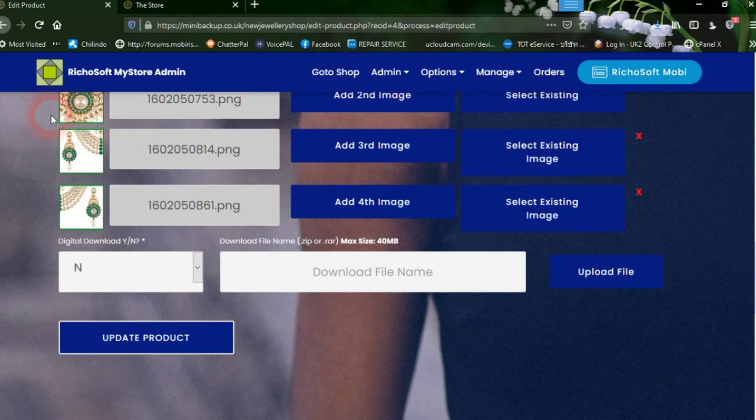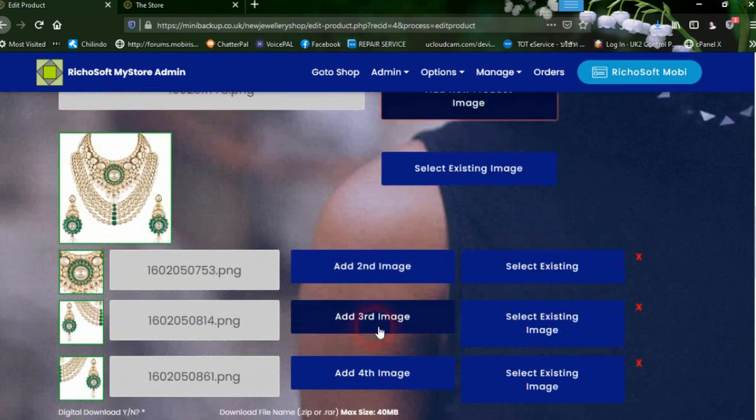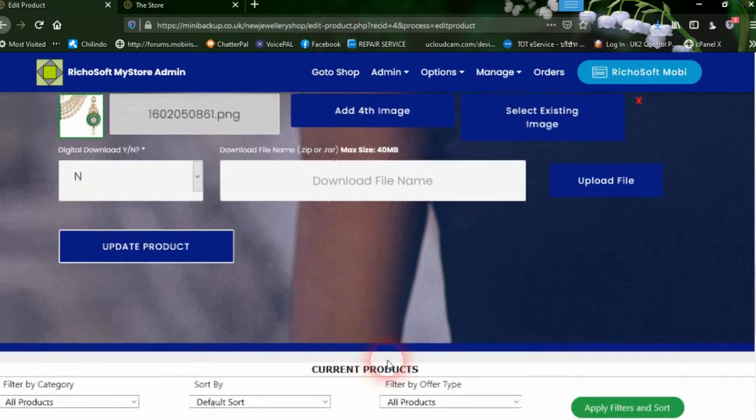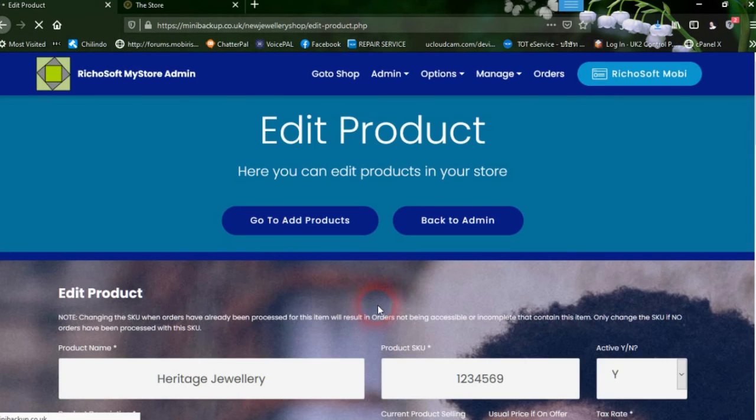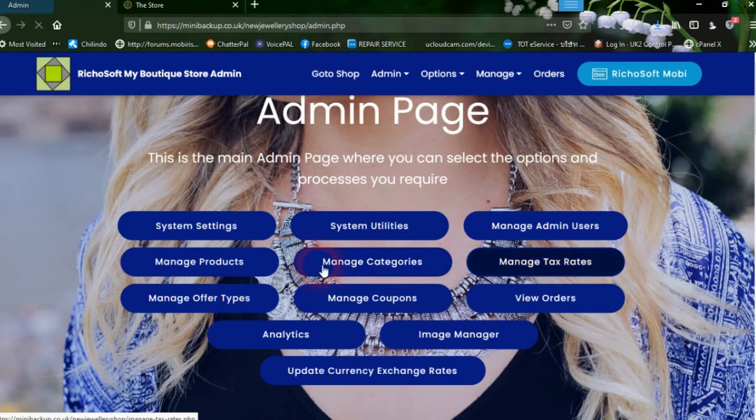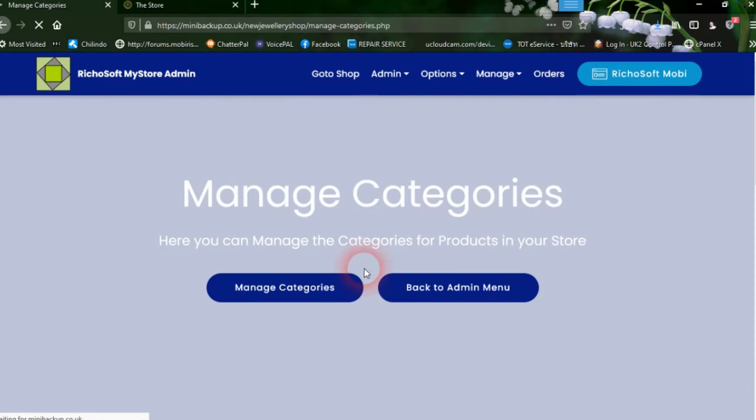Okay, and then we do similar things with the second, third and fourth images if we want to use them, and then simply update the product. Okay, so that's how we add and edit products. So now we've got the categories, and that's quite straightforward.